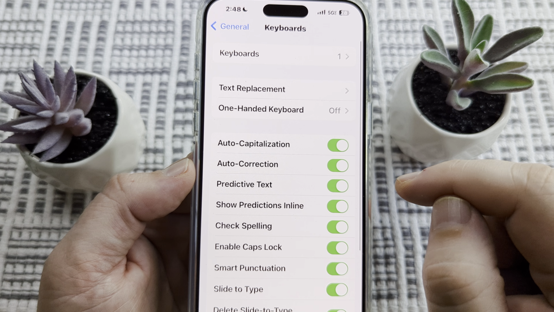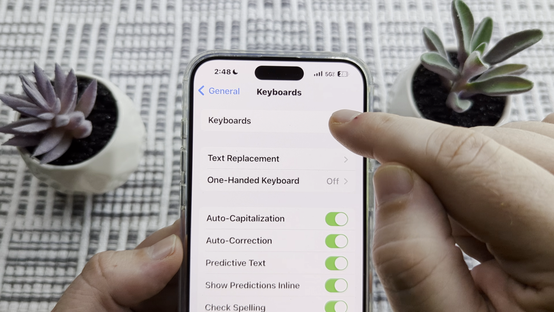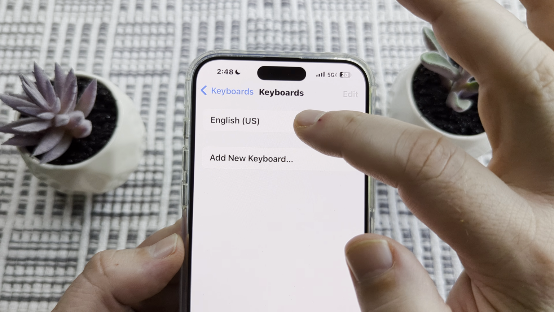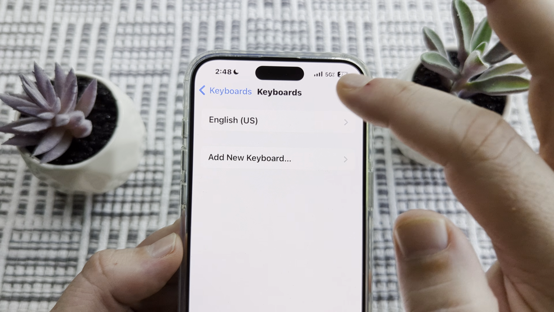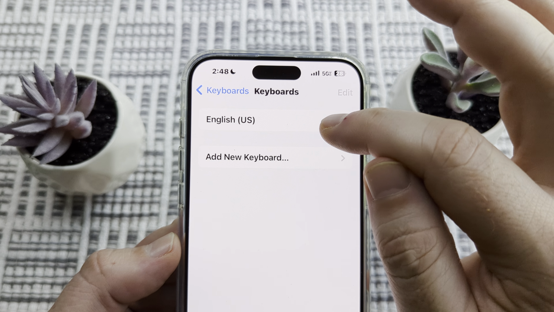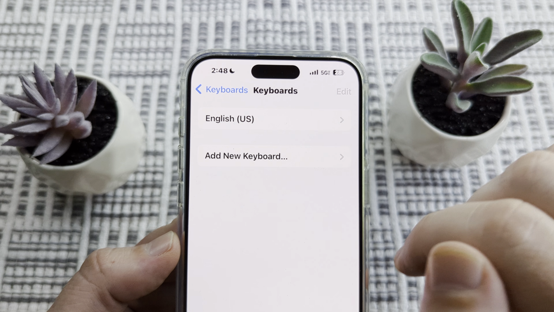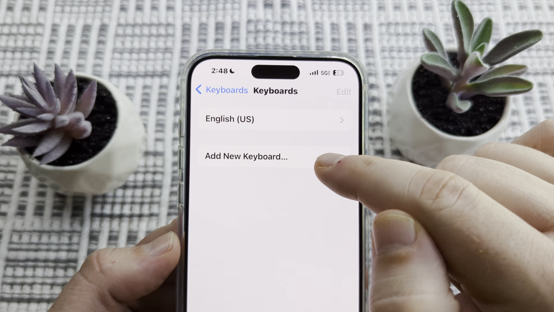Once we tap on Keyboard, we're going to see at the top, it should show keyboards and then a number next to it. The first one is just going to be the default keyboard for your country of origin, but there should be an emoji keyboard showing here. And if there is, you're going to simply slide to the left and delete that. If you don't see it, then we're going to go ahead and add it.